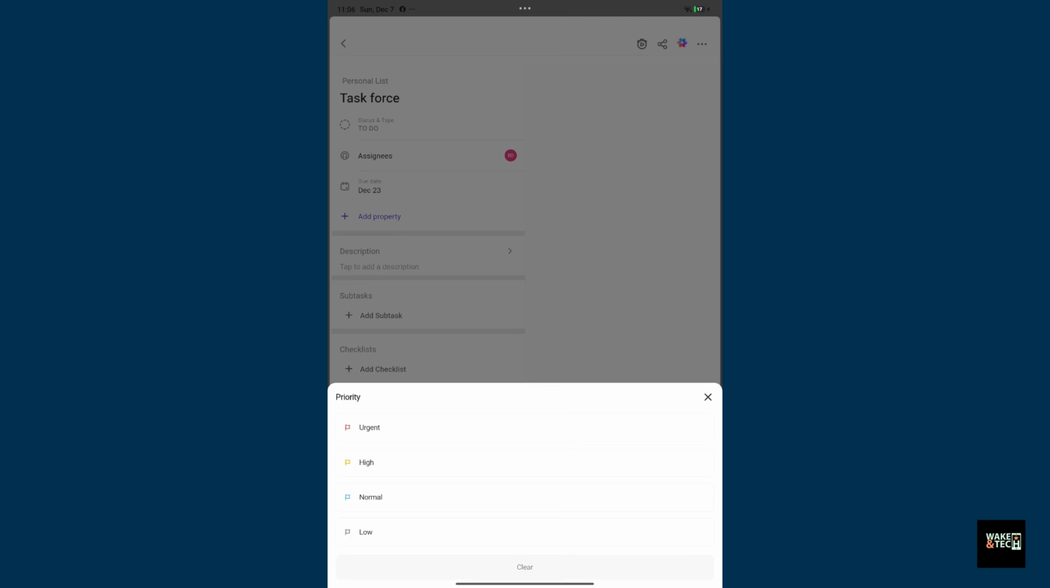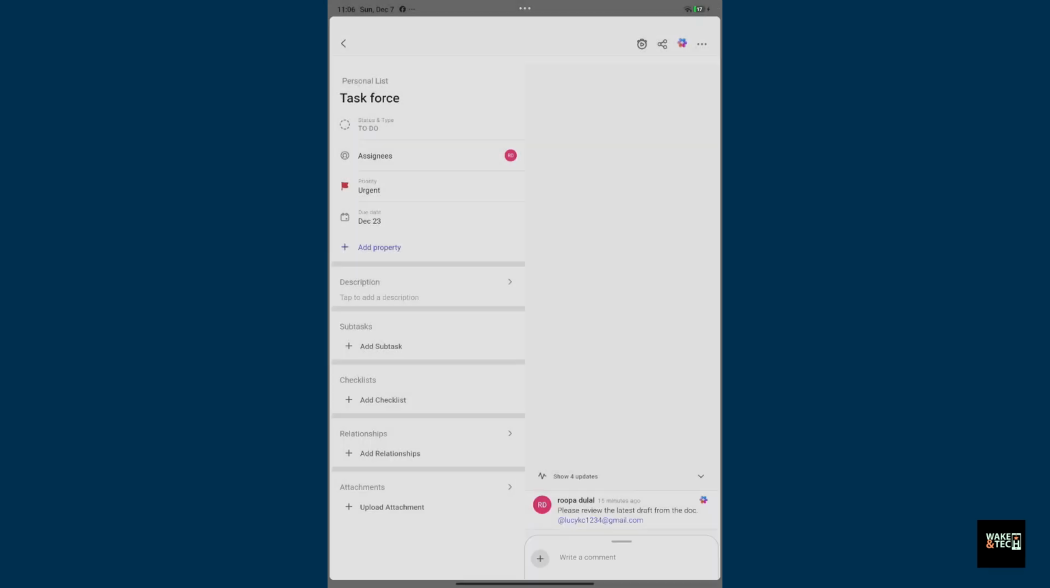If you want to set the priority as urgent, select Urgent with a red flag on it. Similarly, you can also select other levels such as high, normal, or low. Once you select the priority, ClickUp automatically saves it. Your task now displays the priority color and level in the task list and board views. So that is how you can easily set task priorities in ClickUp.